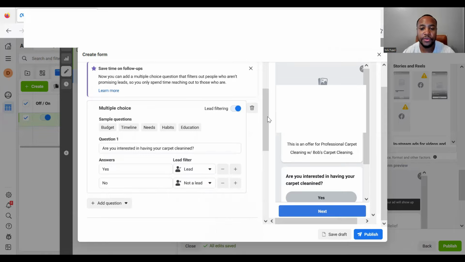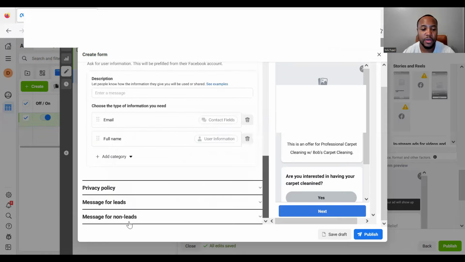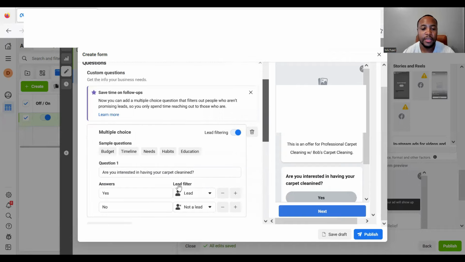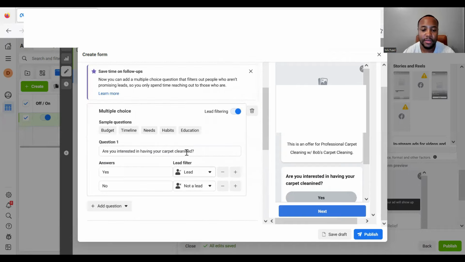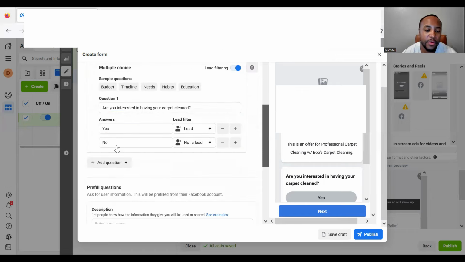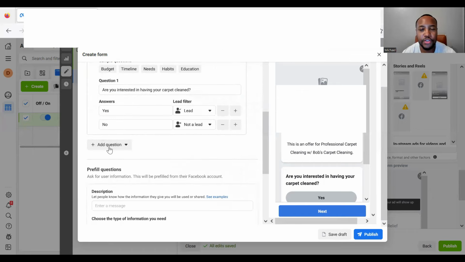And what Facebook is going to do at the end, it's going to send them to message for non-leads. So if they select no, you will never get their contact information. And this is spelled wrong. Carpets cleaned. Are you interested in having your carpet cleaned? Okay.